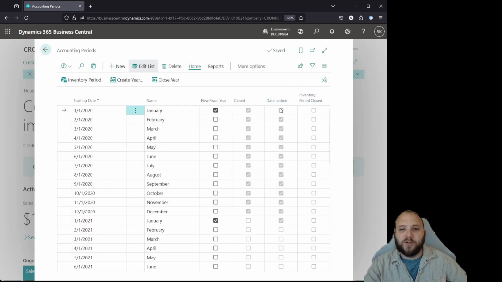Once we've done that, you will see that now all of the closed and date locked period checkboxes have been selected. This now means that those dates are locked within that accounting period and it has been closed administratively. But this is only the first step when it comes to closing out the year.